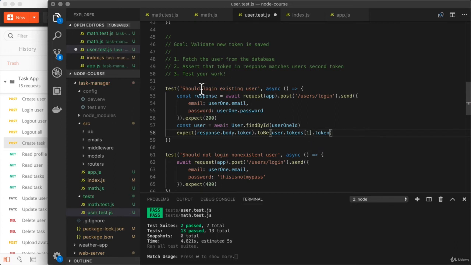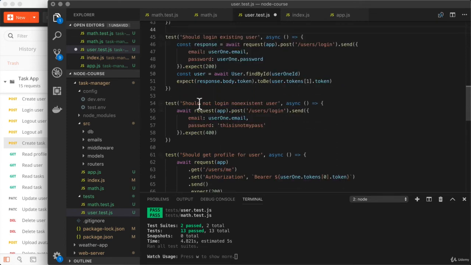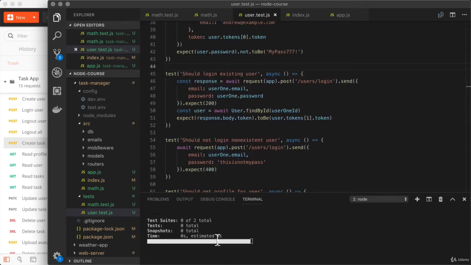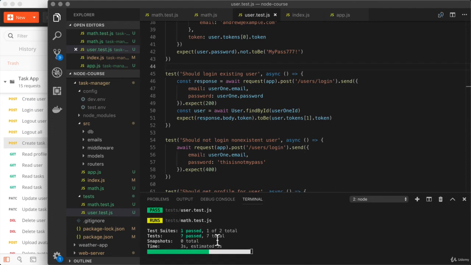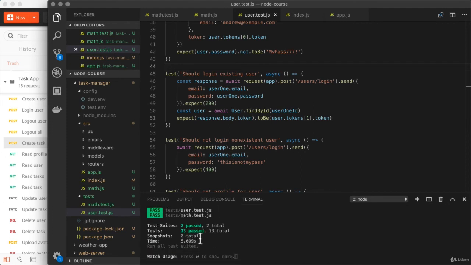Now, with this in place, I should be able to test my work and get a, once again, 13 out of 13 passing test response down below. I can save the user test suite, it is rerunning, and down below, everything is passing, which is great.